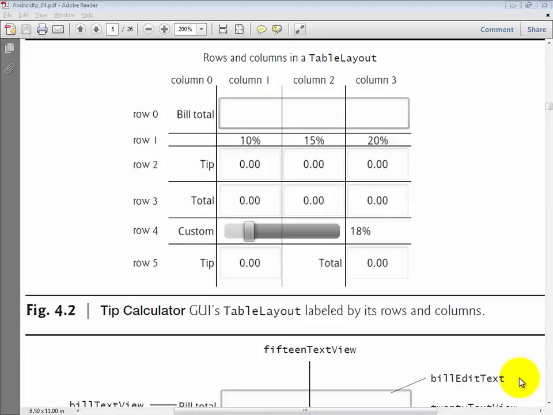Let's begin with a discussion of the table layout that was used to implement the graphical user interface for the tip calculator. So on the screen here, I've got a diagram that shows you the rows and the columns of our table layout. Now, a table layout is a subtype of linear layout that basically arranges a bunch of table row objects vertically. And each table row object represents a row in the table layout, and within a table row we can have columns representing the different columns in the table layout.